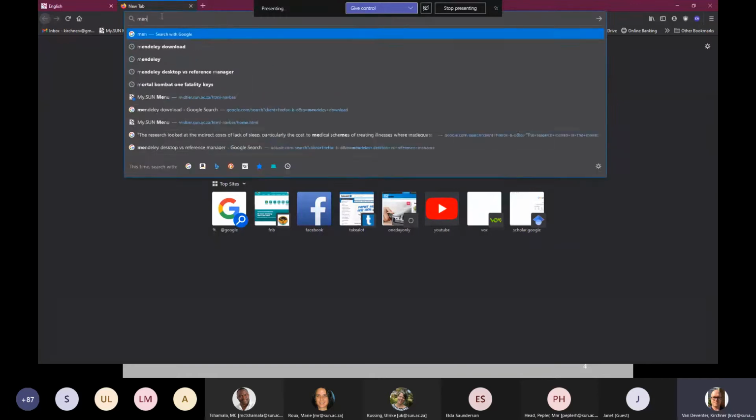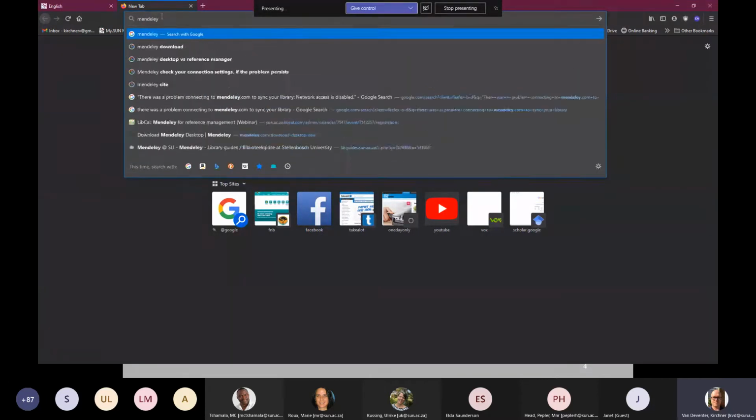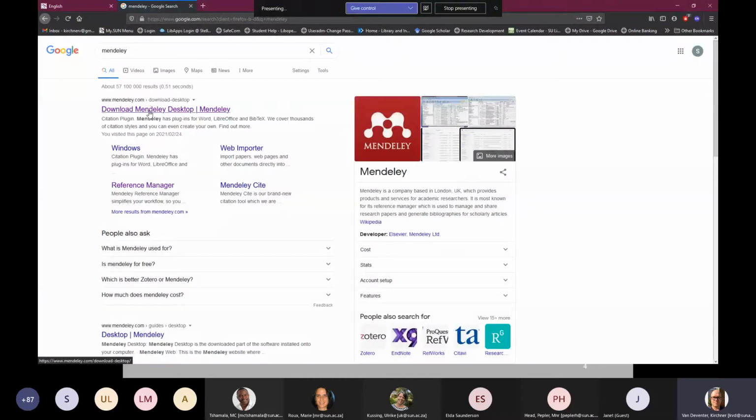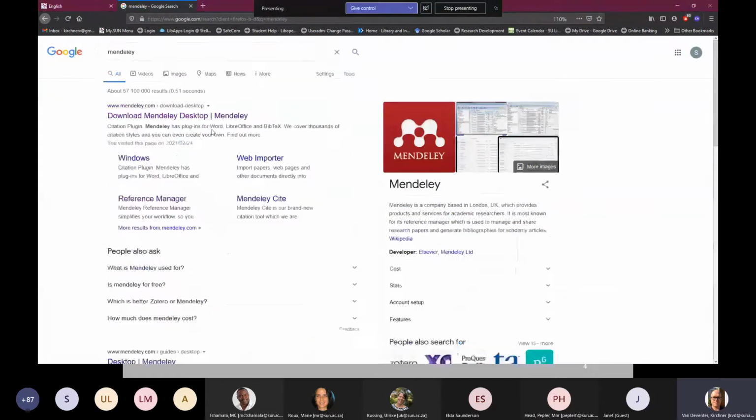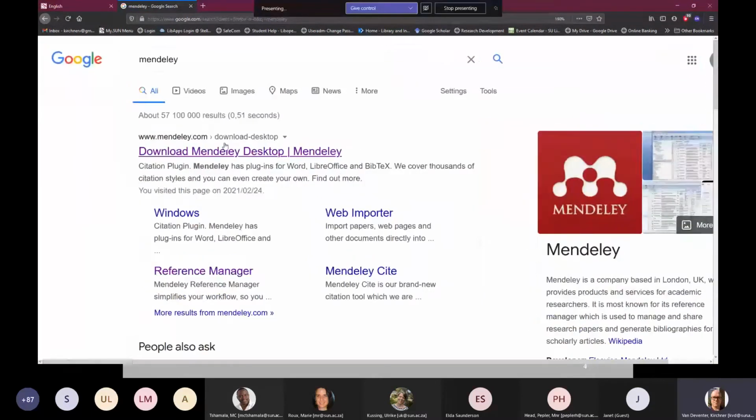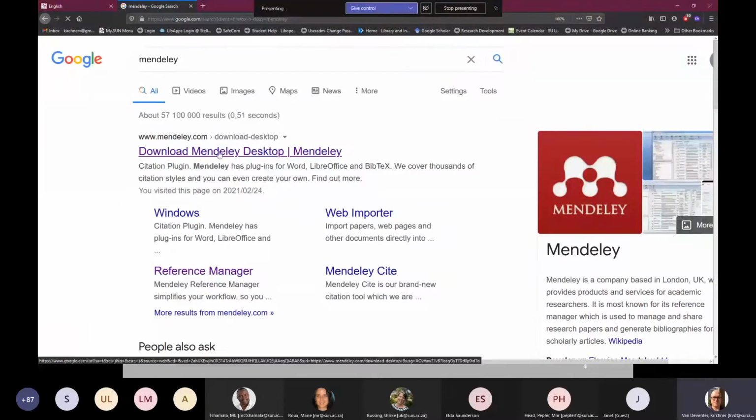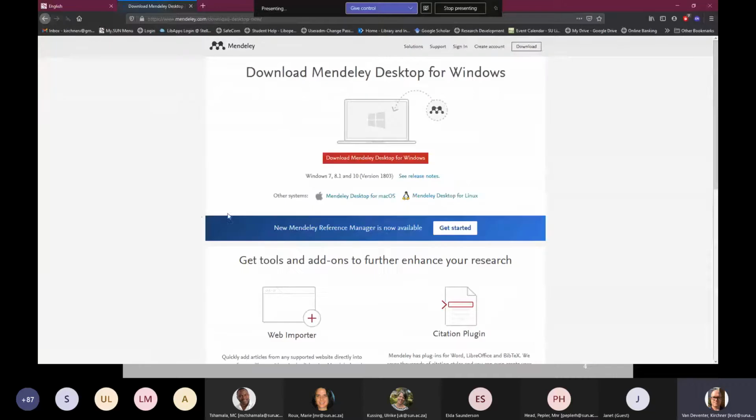The easiest way I find, especially with Google, is you just type in Mendeley, and the first option will be download Mendeley. I'm going to zoom in a little just to make sure you all can read my text. If you go to the link here, you will end up here. If you have not created an account yet, you can create your account here. I would strongly recommend that you use your university email if you have one, but it is not essential. And then once you've created your account, you can download Mendeley Desktop for Windows.